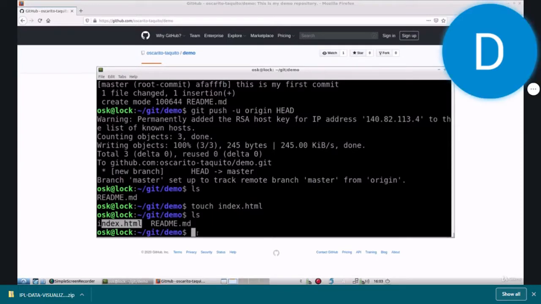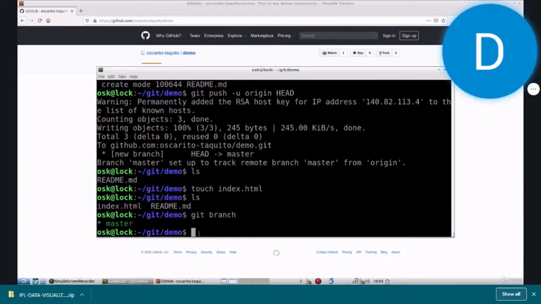Before I commit, I want to check which branch I'm in. By default, I should be in my master branch. So I'll type git branch, and it's true. I am in my master branch, the only branch I have. Then I'll type git status just to see if there's anything Git wants to inform me of.